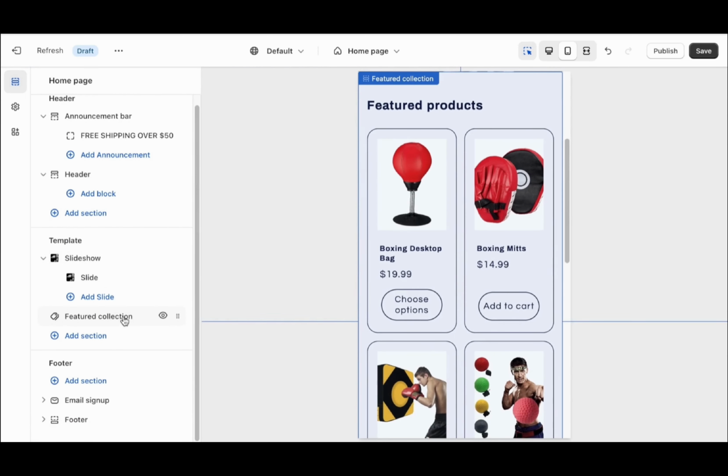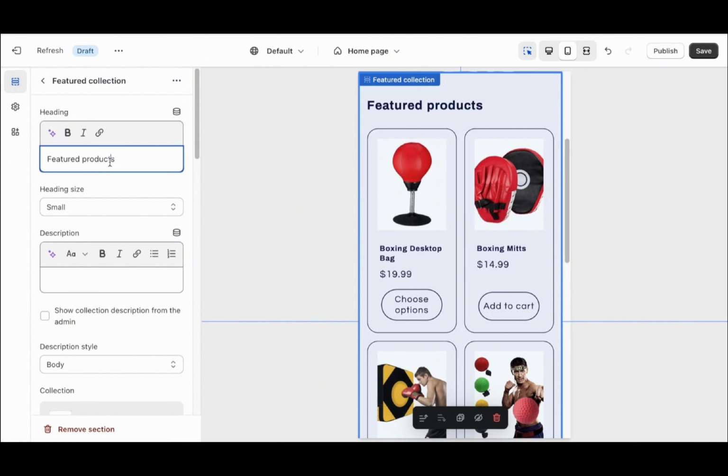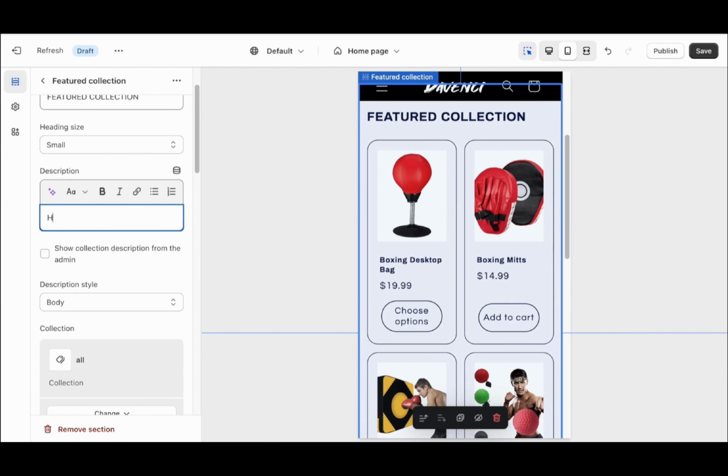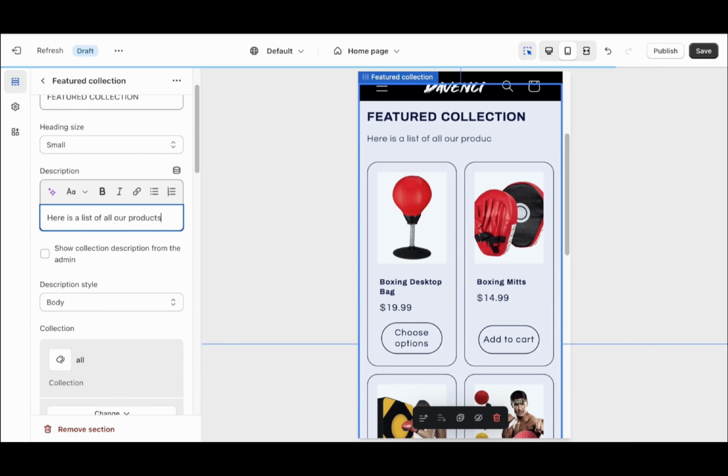Next, we want to edit the featured collection. To do that, click on this option here. And we're going to call it featured collection. And we're just going to have the heading. If you want to add a description here, you can add it too. You can say, here is a list of all our products or whatever you want, right? You can add some sales copy here.